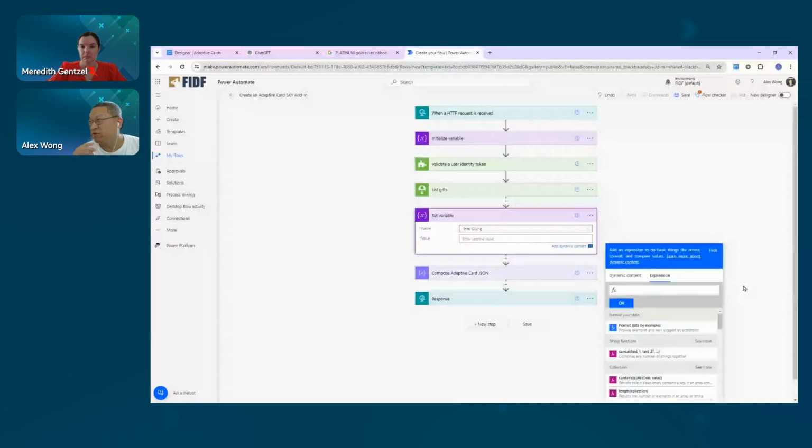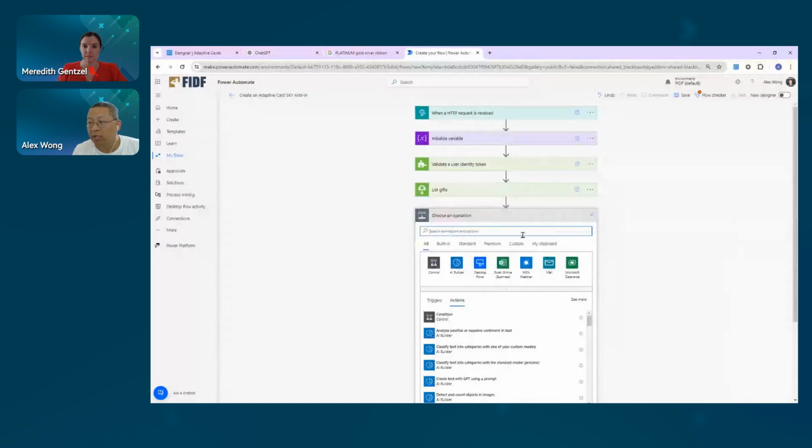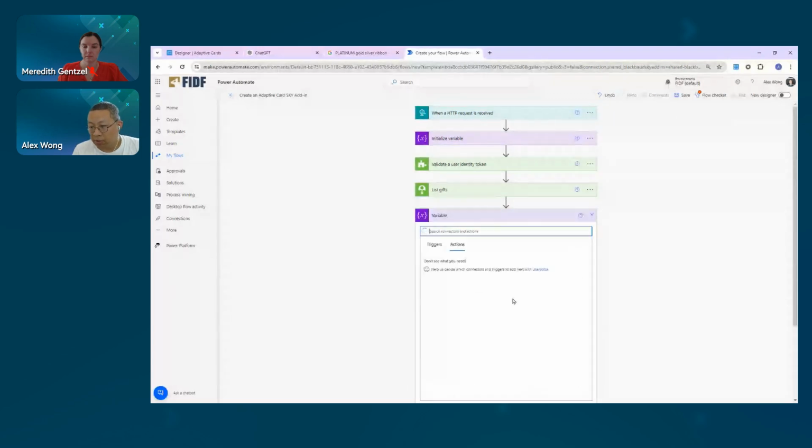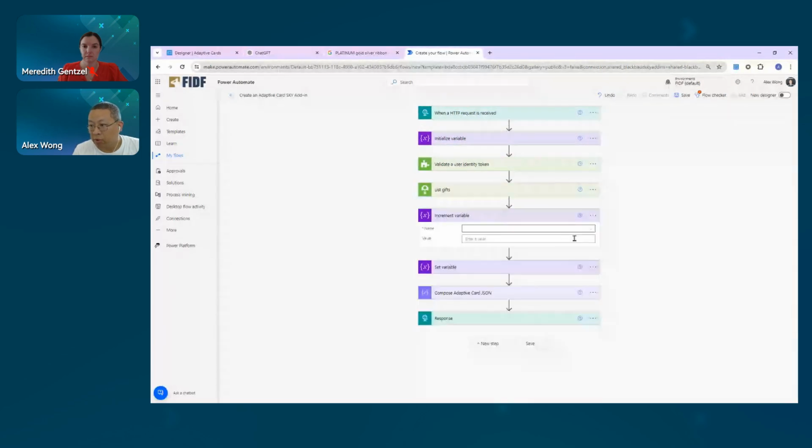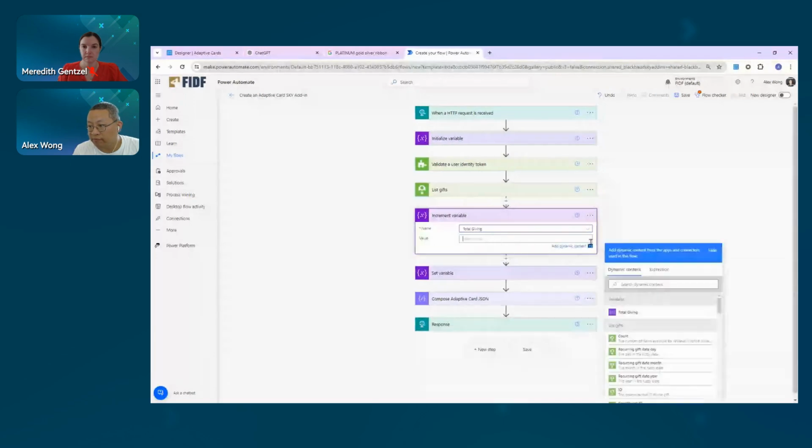I believe Flow is not very nice at playing with variables and adding variables together. Unfortunately, I think there is a variable for increment. Yes. So what I can do here is increment a variable, and I'm trying to increment this variable by the amount of the giving.